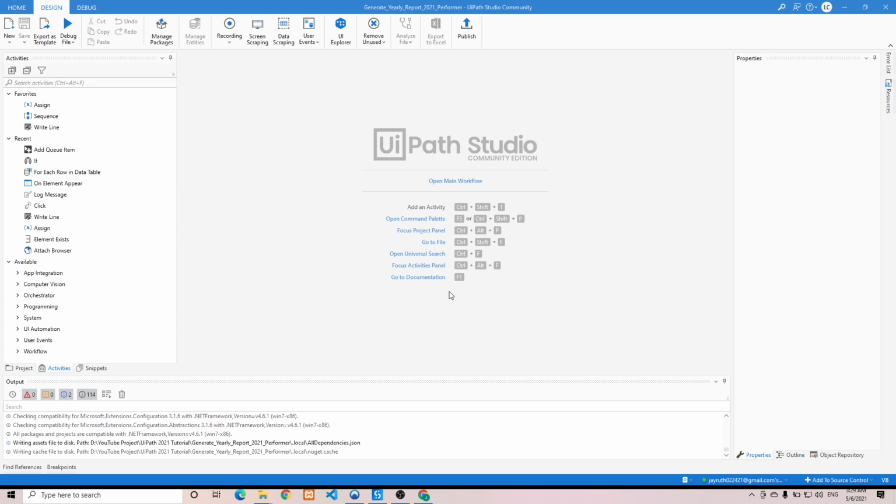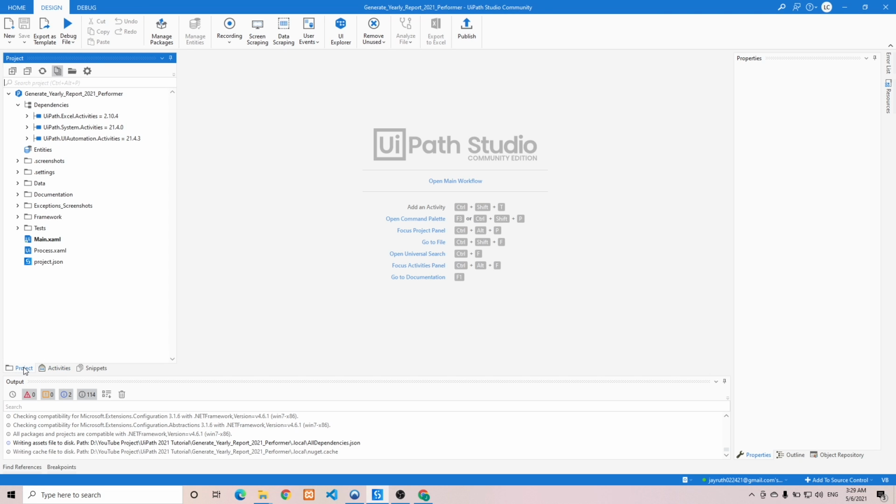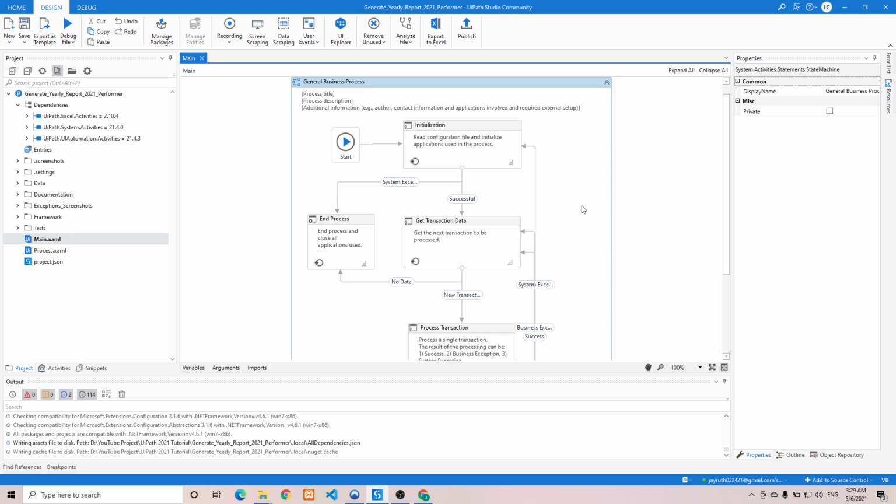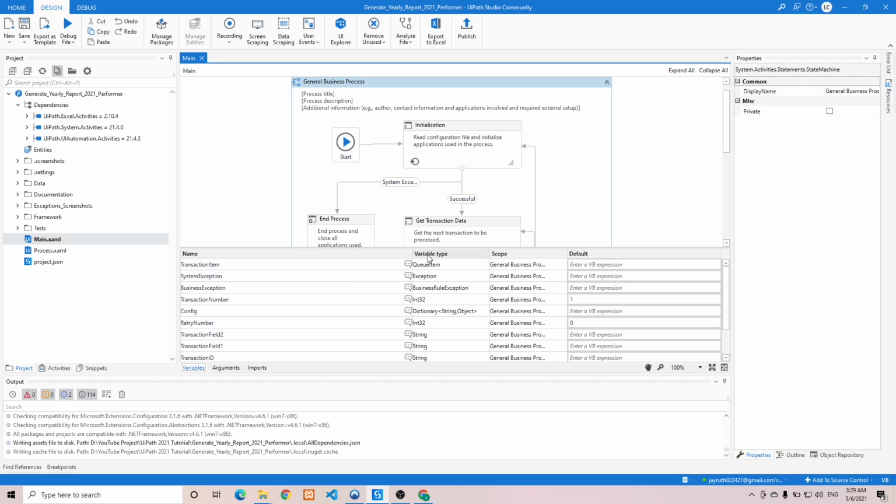Okay, so once the project is available, the first thing that we need to do in here is to make sure that the transaction item is set to queue item type. So to check that, go to your project panel, open the Main.xaml file, and then click on the main sequence, go to variable tab and make sure that transaction item is equal to queue item. So there's no need to change that.